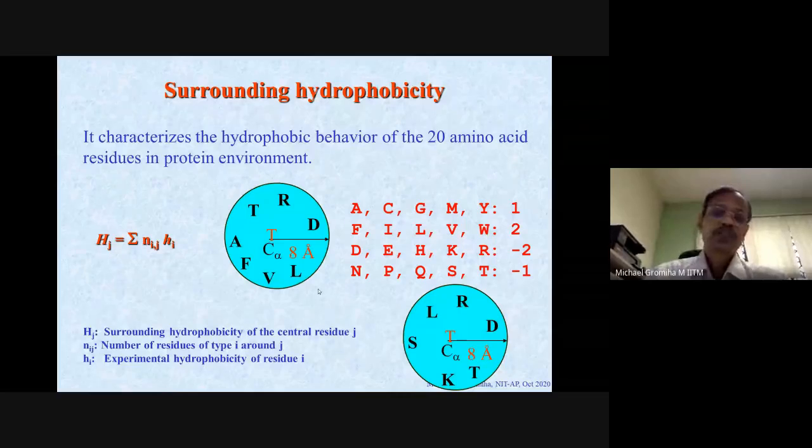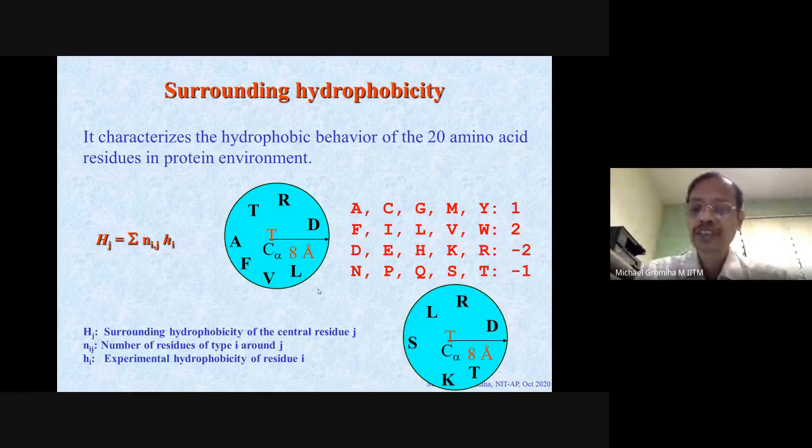Okay. So now, if you have any questions, just feel free to ask and we'll discuss. This afternoon we have the hands-on on PyMOL.